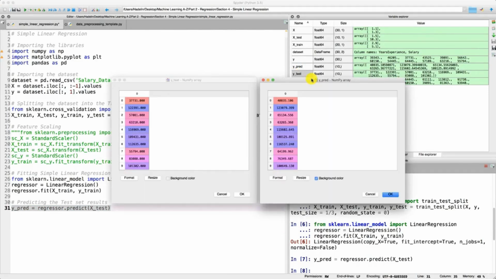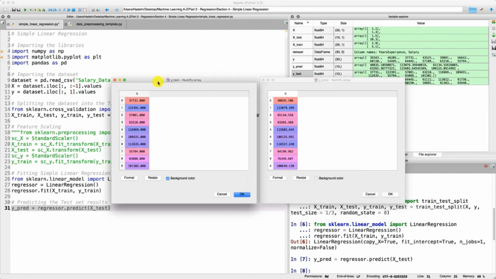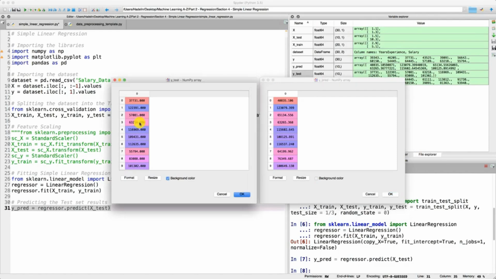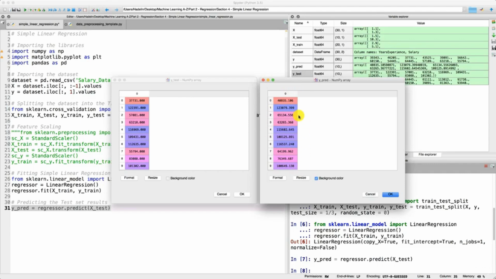Alright, so now what's very important to understand is the distinction between ytest and ypred. So it's very simple. Ytest is the real salaries of your 10 observations in a test set. That's the salaries those 10 employees here really have in the company. And then those salaries here in the ypred vector are the predicted salaries. So that's the salaries of these 10 employees predicted by our simple linear regression model. So in short, y-test contains the real salaries and y-pred contains the predicted salaries.